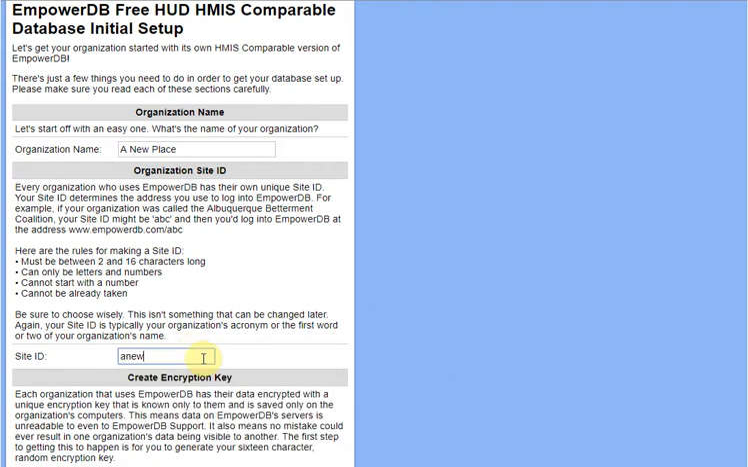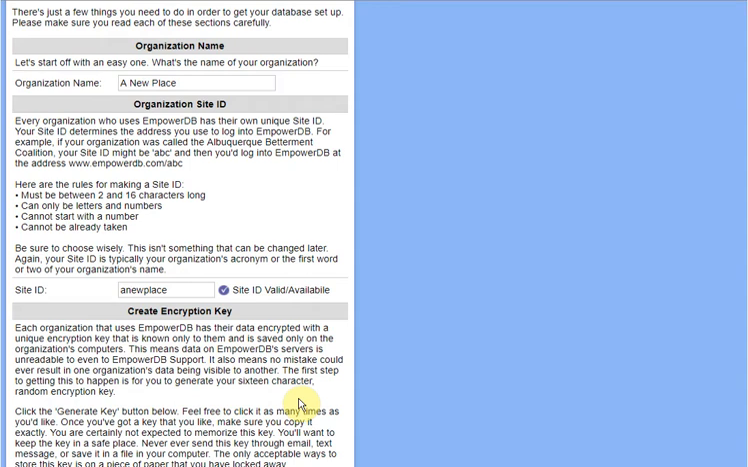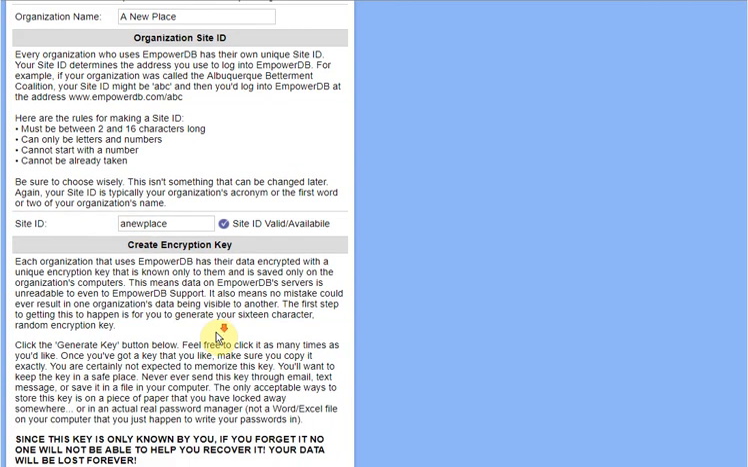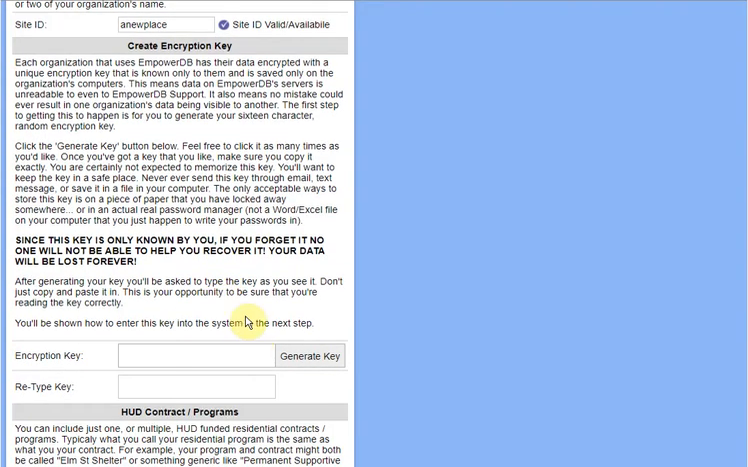So I'm going to do anewplace for this, and then it will let us know that a site ID is valid and available. So if you got something that says, sorry, it's taken, it is taken, and unfortunately you got to think of something else. All right, next bit, creating your encryption key.